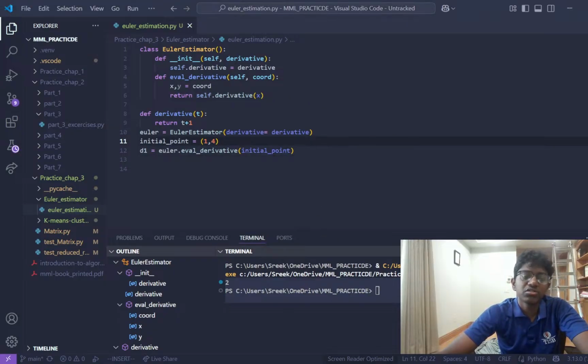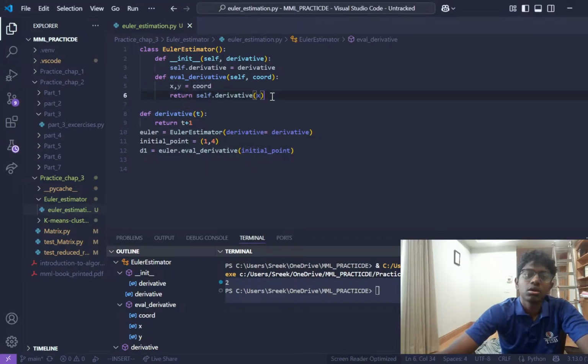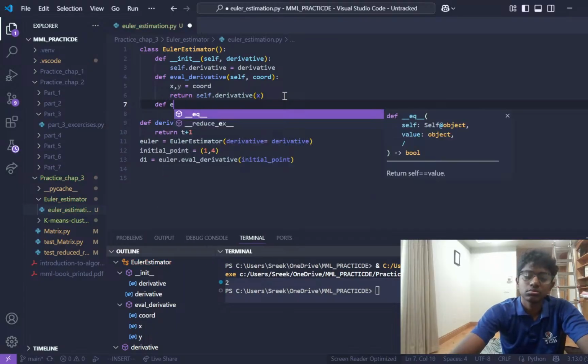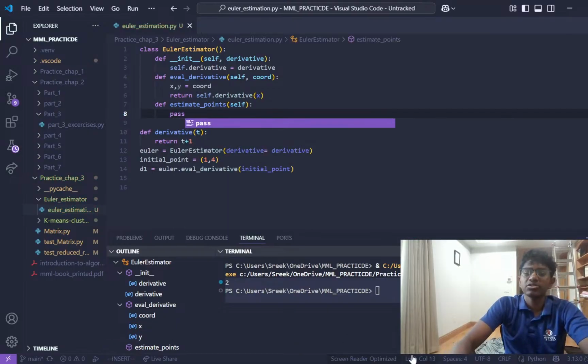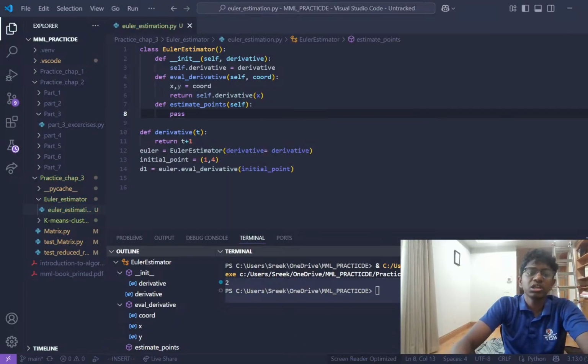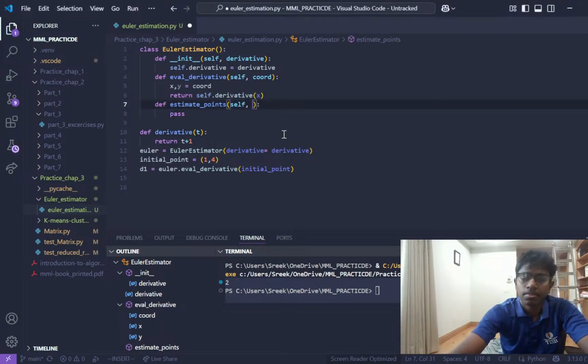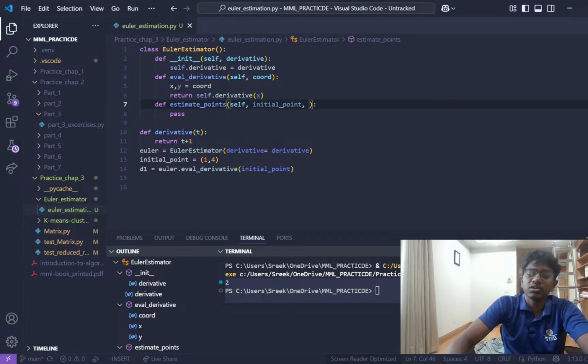So now we need to do Euler.estimate_points. Estimate points, right? Basically, what we need to do is we need a couple of things to estimate points. We need, first of all, an initial point to start from. And we're obviously using snake case for everything here. Initial point, we need a step size, right? And then a num_steps.